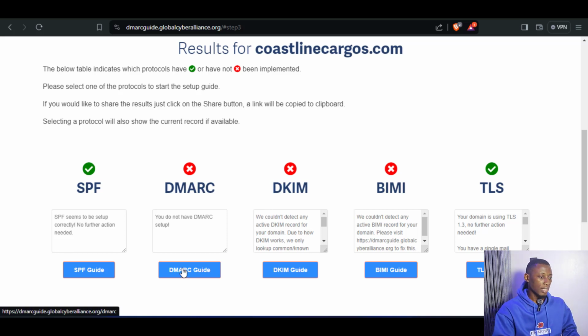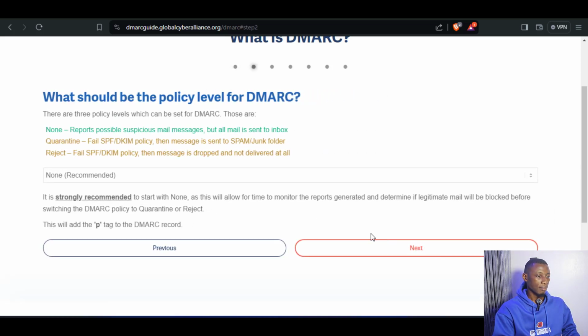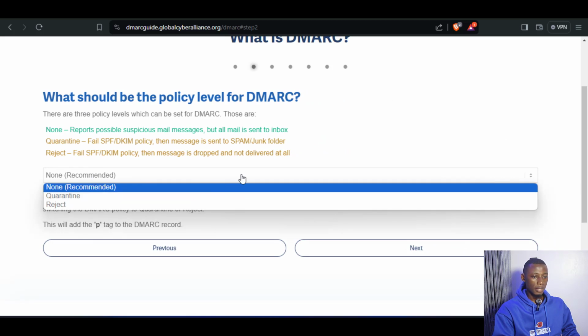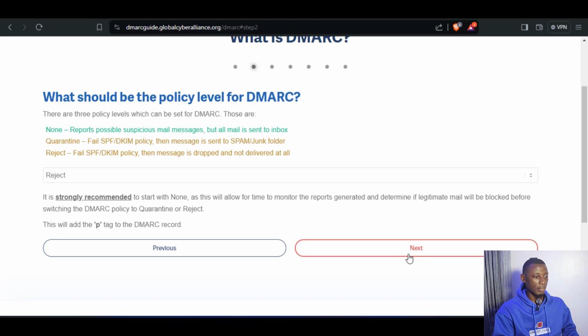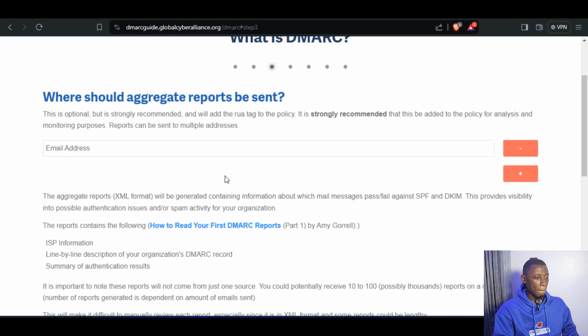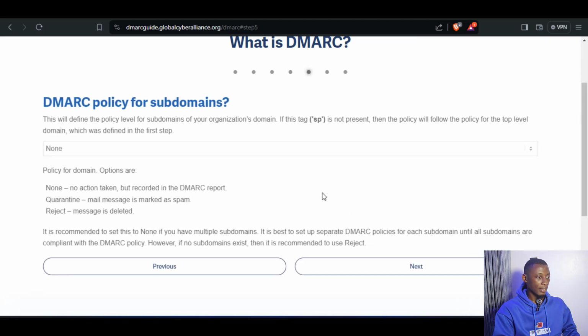Okay, so just click on the DMARC guide button, DMARC guide. Now once more you have to enter your domain name as well and click on next. Okay, right here you're going to click on the drop down selector right here and just select reject and then click on next. Just click on next, and right here I will also click on next.